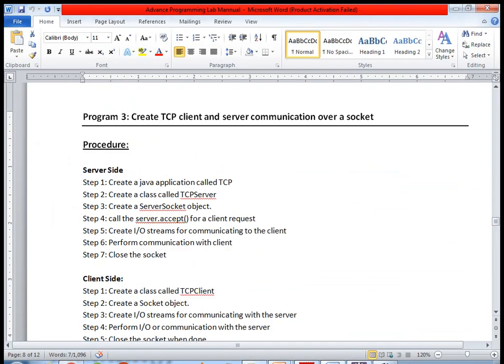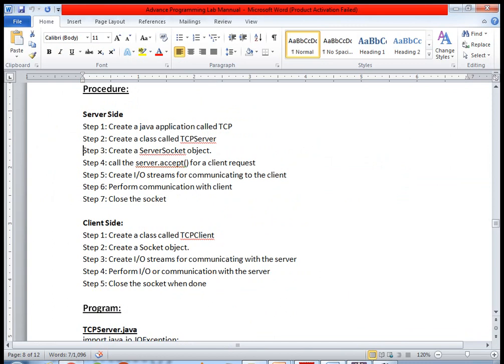So you can look at this program procedure also. Create a server socket, we did it. Call the server.accept for the client request, we finished it. Create an IO stream for communicating to the client. For that I created a print writer object, and I used an IO output stream for transmitting the data from server to client. Perform the communication with the client, and finally close the socket.